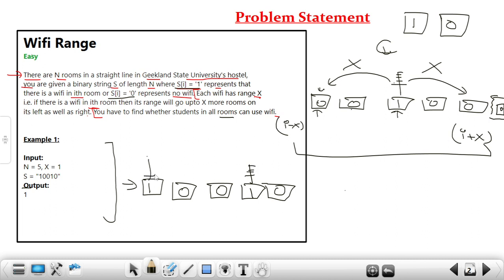Now the first room, what is the range? The range is X, which means that if there is a Wi-Fi at this point, then one room on the left and one more room on the right is going to receive signal. Now for this there is no room on the left, so this room and this room are going to receive signal. What about this room? It is going to receive signal itself, and after that it is going to provide signal to these two rooms as well. So now you can see that all rooms are able to receive signal from at least one Wi-Fi here. So here the output is going to be 1 in that case.